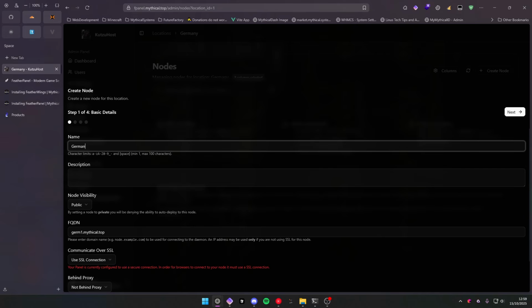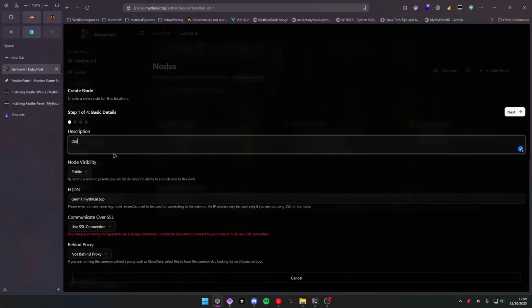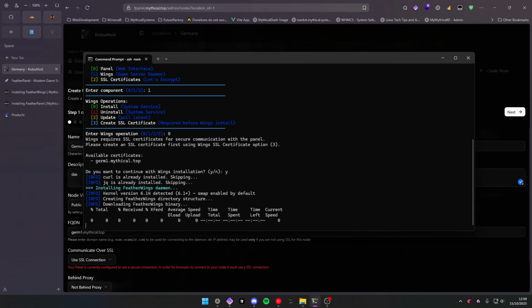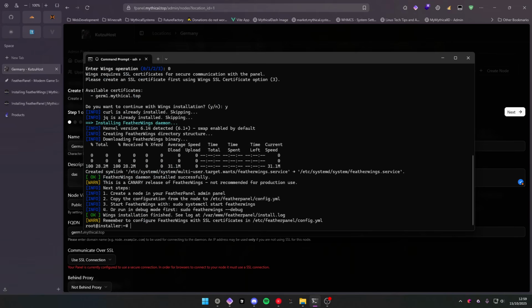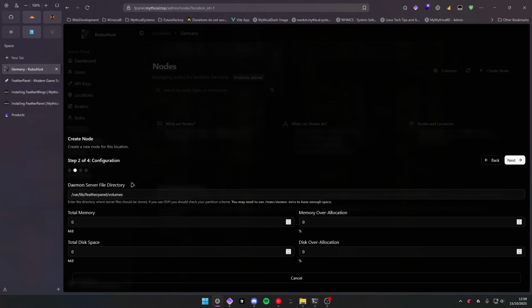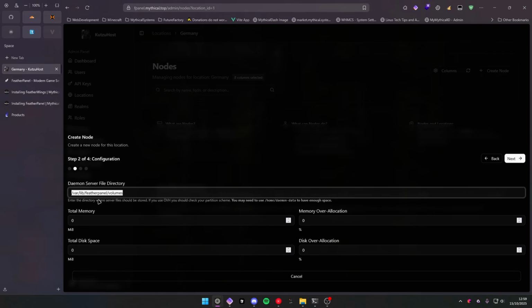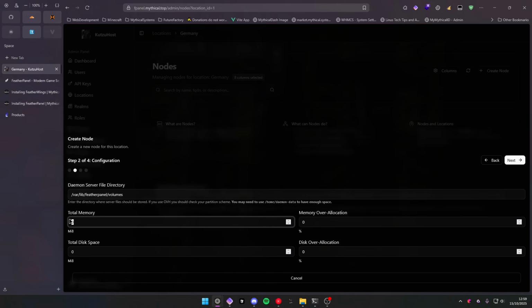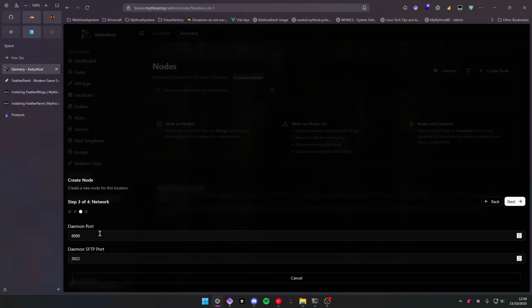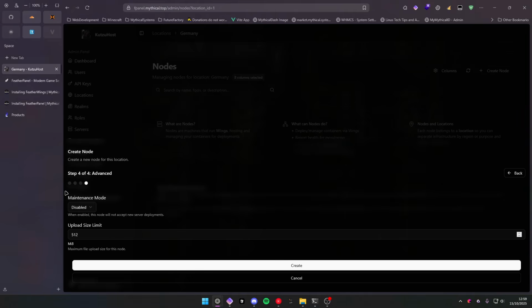Let's name it Germany 1. You don't have to fill in the description, and let's just say yes that we're going to proceed with a FeatherWings installation. It's installed. Now we don't have to worry about that. Now click on next. Here you can configure the Feather daemon directory. I recommend you let it be. You can set up your memory allocation. You can leave it default. If you leave it at 0, it's just not going to use limits, which is okay. Daemon ports, of course, daemon FTP port is just like in Pterodactyl, if it's in maintenance, and what the upload size limit is. Head over to create.